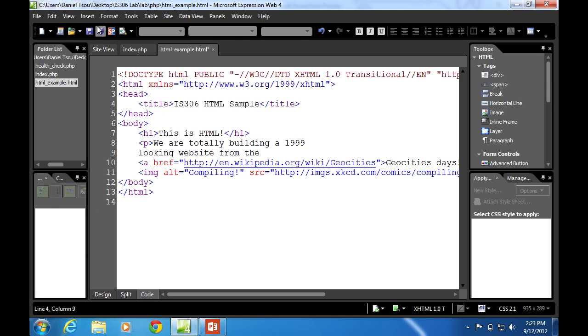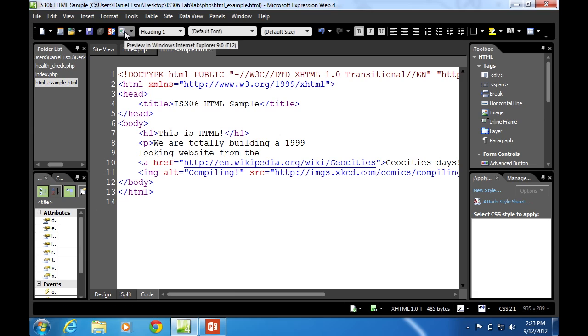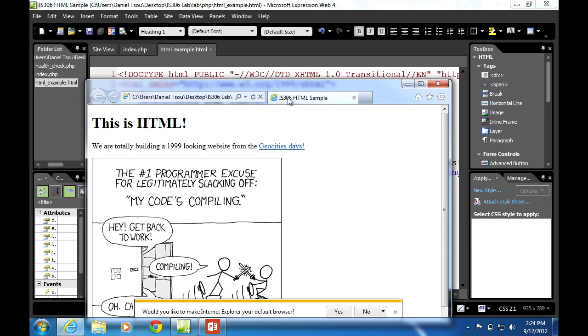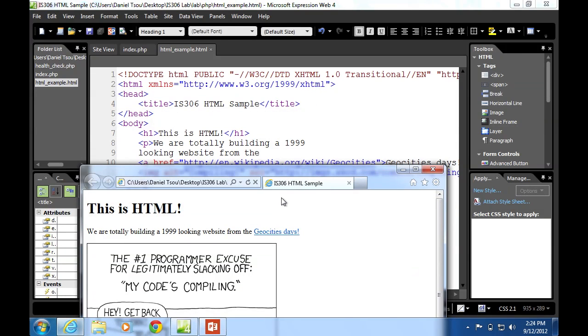So for example, if I save this file and I click this button right here, this is the preview button. When you click this, Expression Web will open up a web browser to show you the page itself, which is very useful. I do that, and you will see that I've defined the title as IS306 HTML sample. And there it is, it says right here. So this is how you define the title using the title tag.